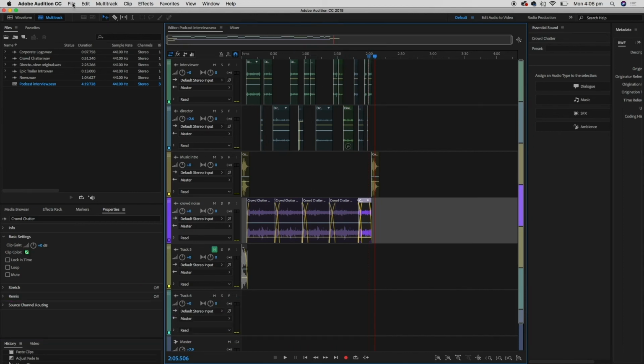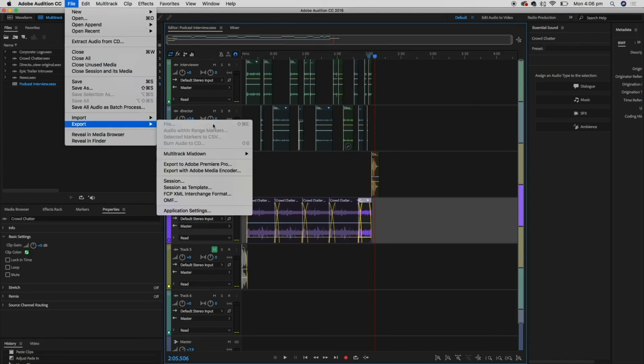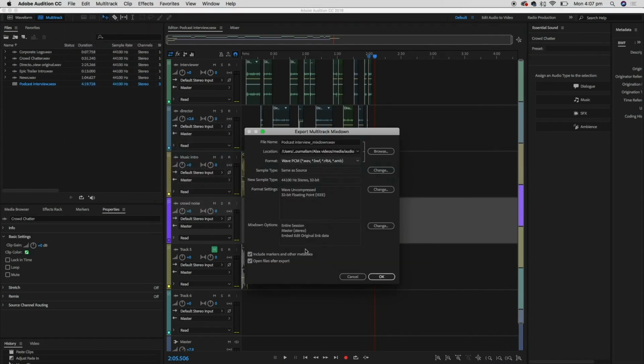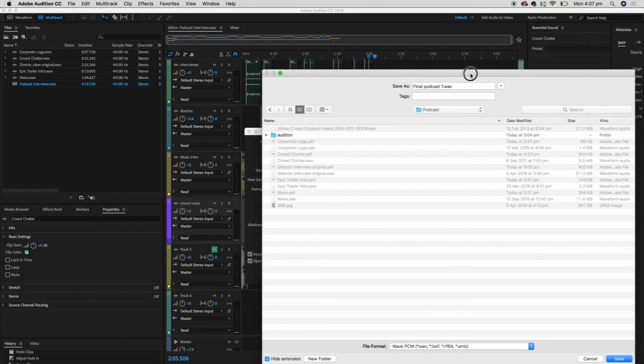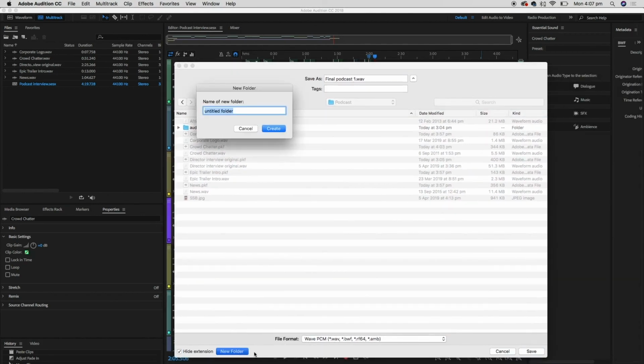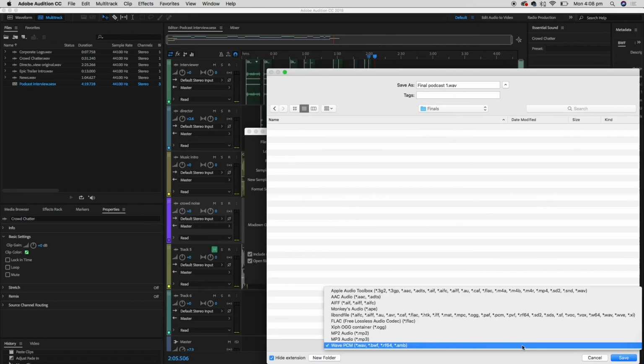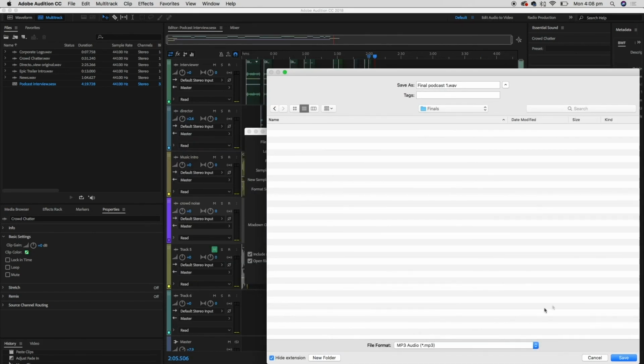So go up to File, Export, choose Multi-Track Mixdown, and choose Entire Session. In this pop-up, the first field is where we'll type in the file name. So I'll call this Final Podcast and number 1, just in case I need to do multiple renders. Click the Browse button to save it in a certain location. So we have my folder here on my desktop. Let's create a new folder called Finals. And now we'll change the file format to be MP3. I'll click Save.